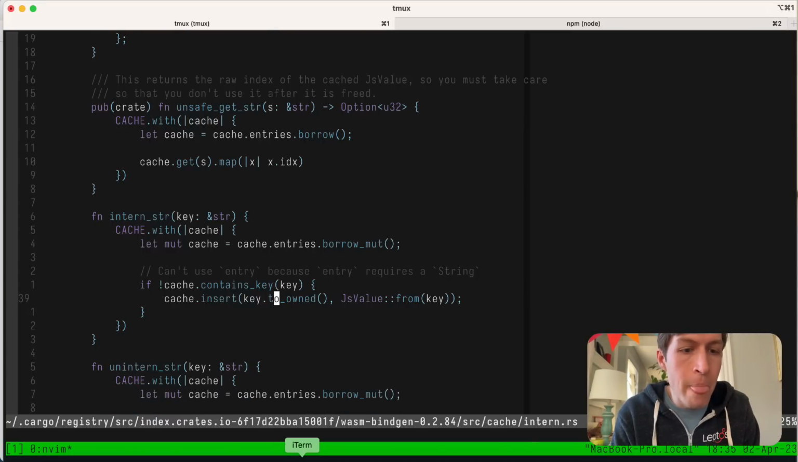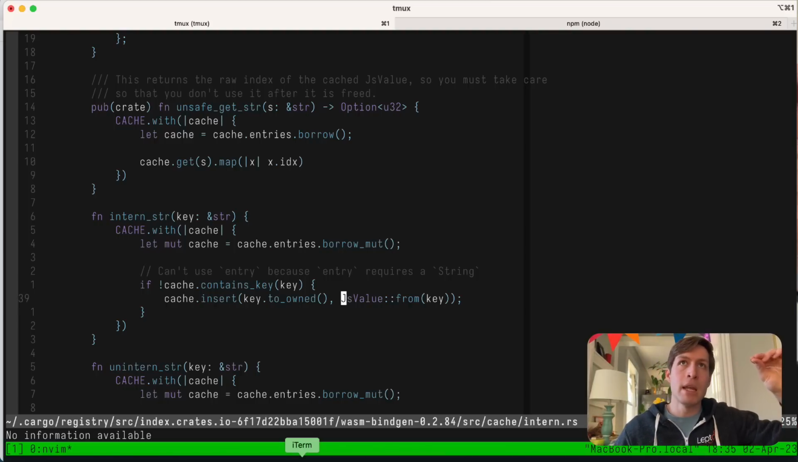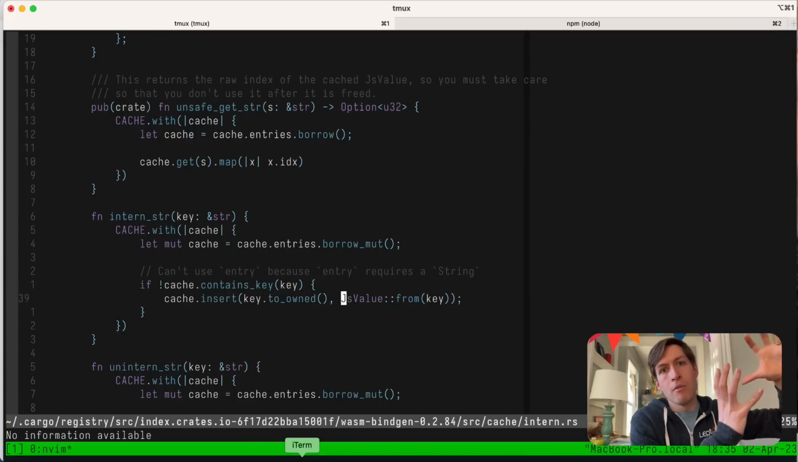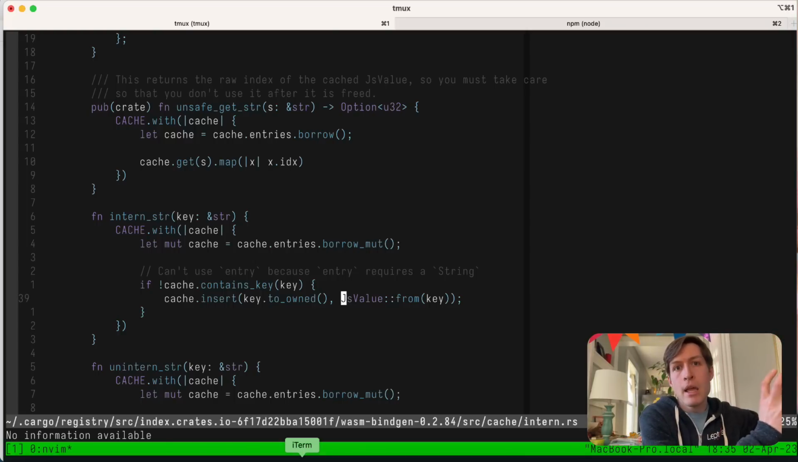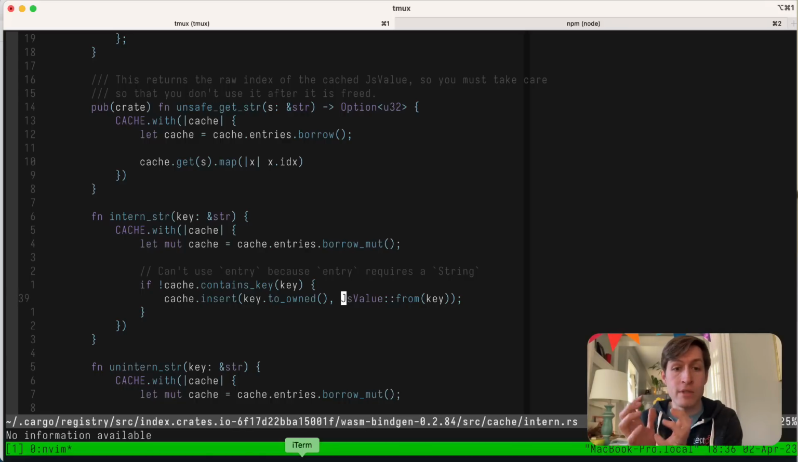And it's a hash map where the keys are strings, and the values are something called a JS value. Now, a JS value is basically a JavaScript object in a heap, an index to that object. So WASM bindgen keeps a sort of heap of JavaScript objects over on the JavaScript side, and then it sends back these JS values, which point into that heap. So in other words, calling intern here takes a mutable reference to the cache, checks if it contains that key, and if it doesn't, well, it creates a JS value from that string.